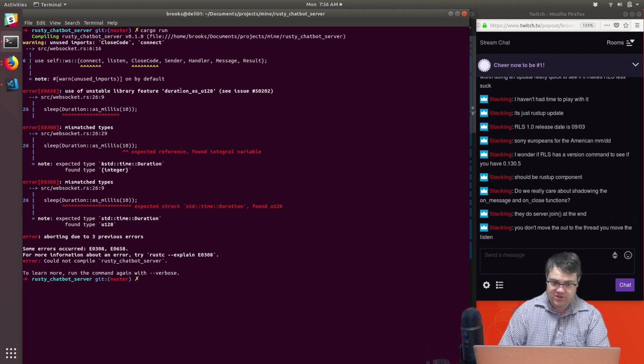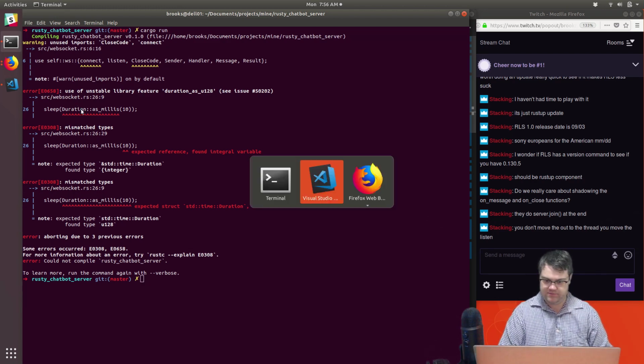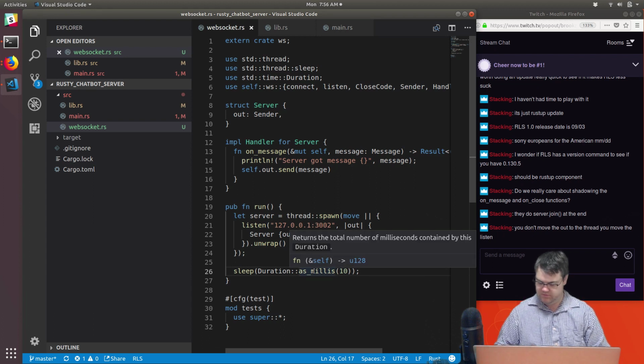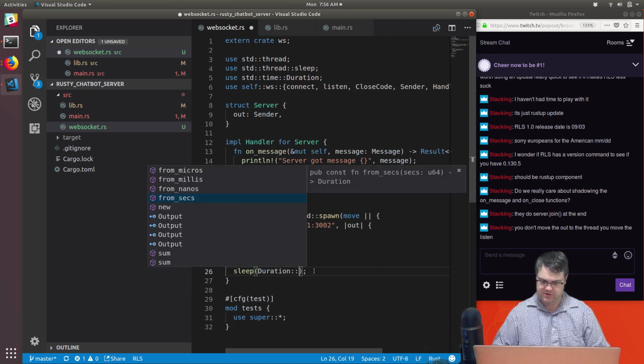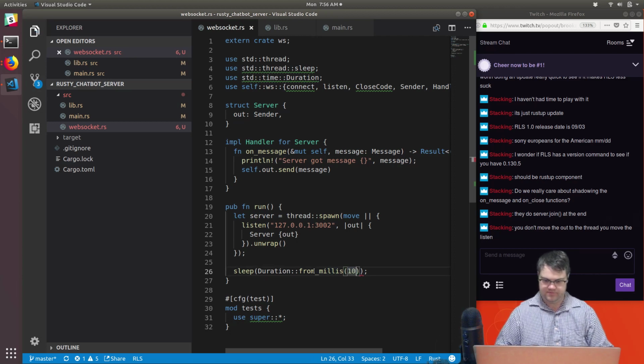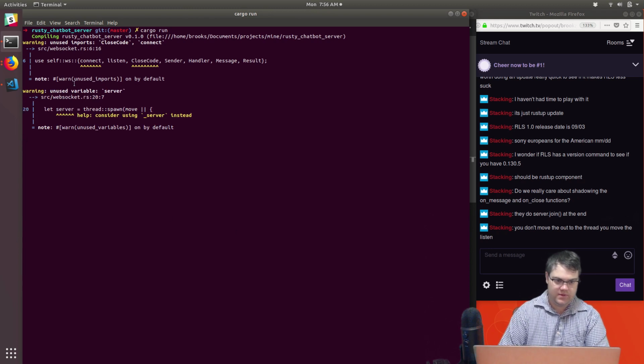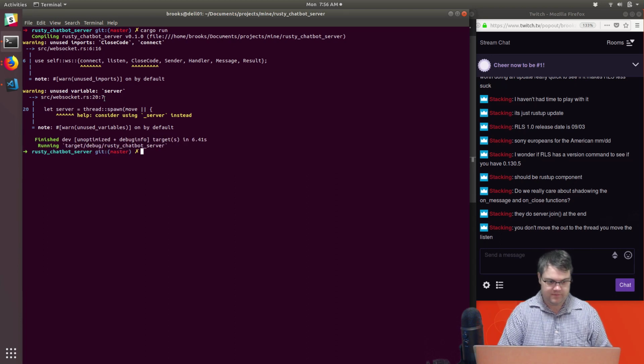Use of unstable library feature, duration as u128. Okay, so I did duration wrong. Let's fix that first. The duration, oh, from millis, that's what it was. From millis, 10. Okay, so that was apparently the entire problem. Also, that finished really fast.